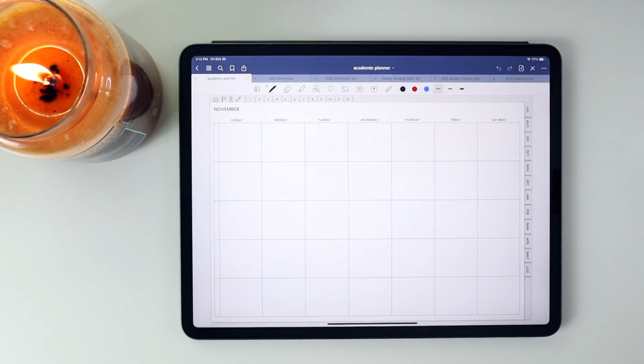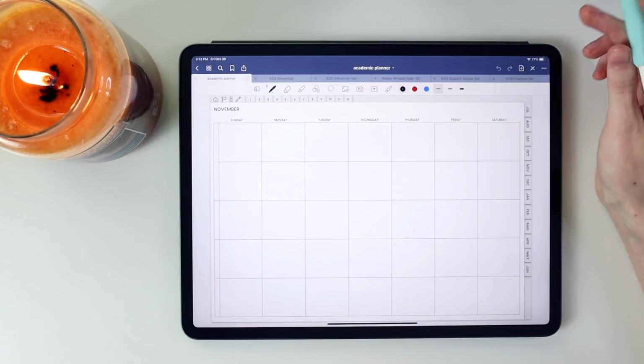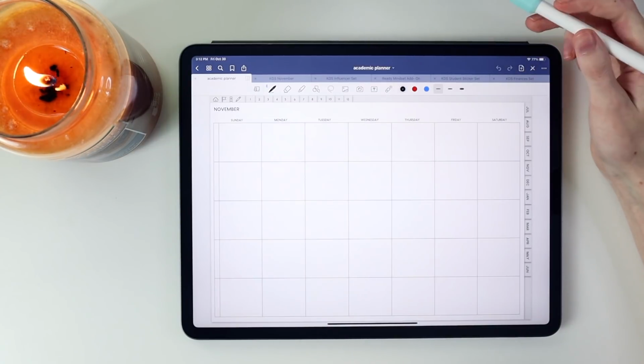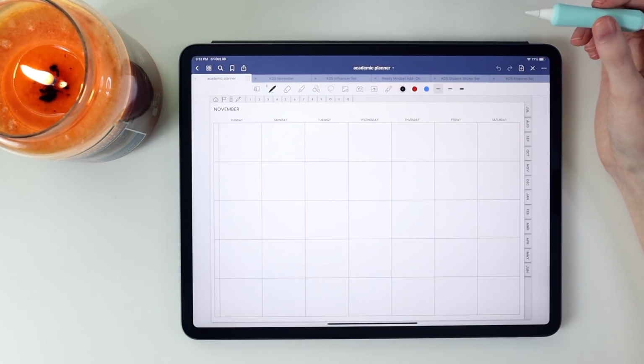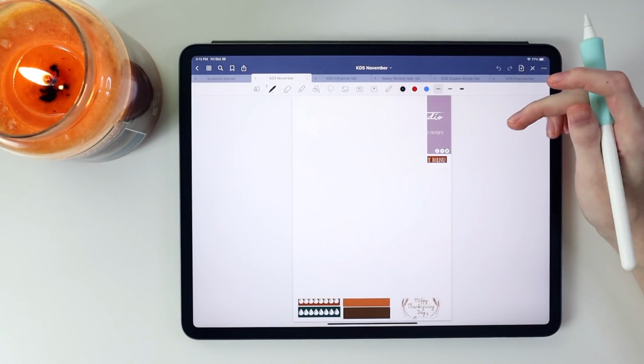And then it also has all my deadlines on there as well. So I like to have my deadlines in multiple places. If you're not new around here, you know that I like to have deadlines in multiple places. So I'm going to go in and add in the dates for November, and I'll show you how I do that. So I'm just going to go in and find some date dots that I like.